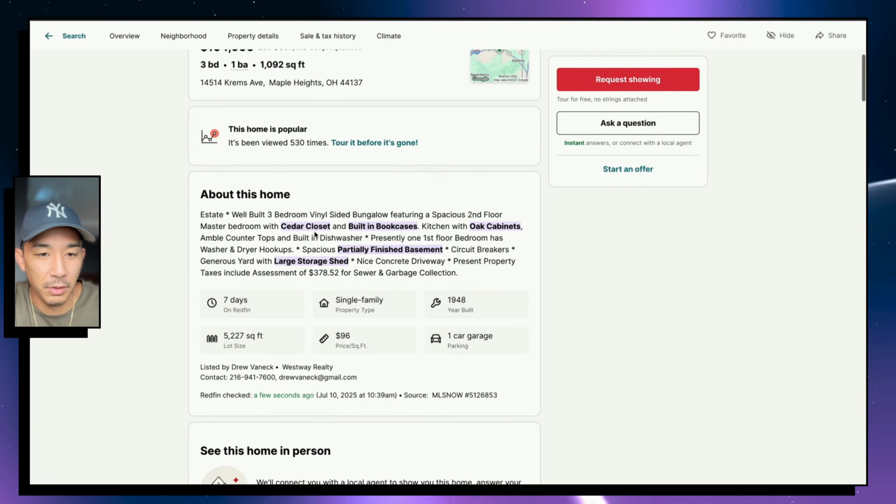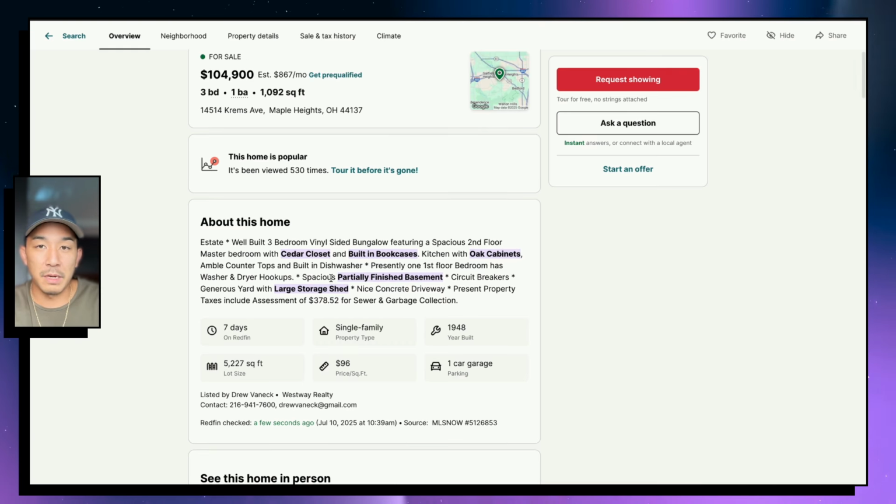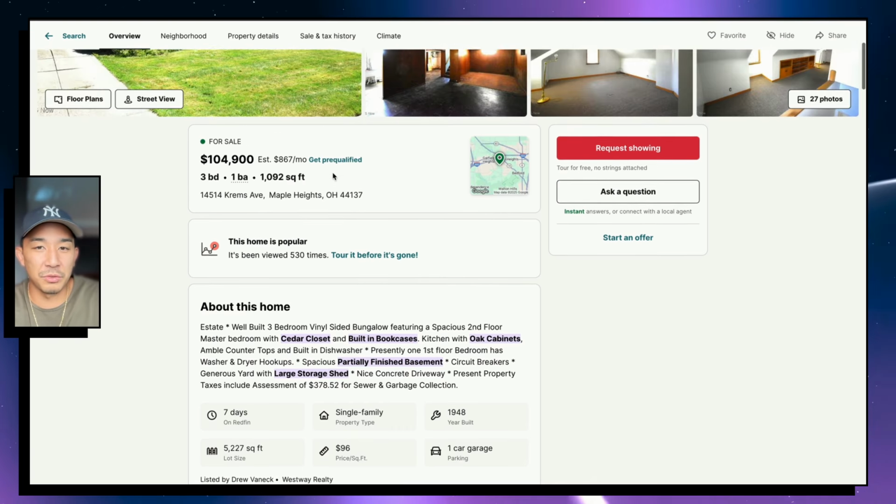Let's see how long it's been on the market. 7 days. Usually after 30 days or so, you can get them down in price. I always start with a lowball offer. But yeah, in a matter of minutes, we just found a potential deal.